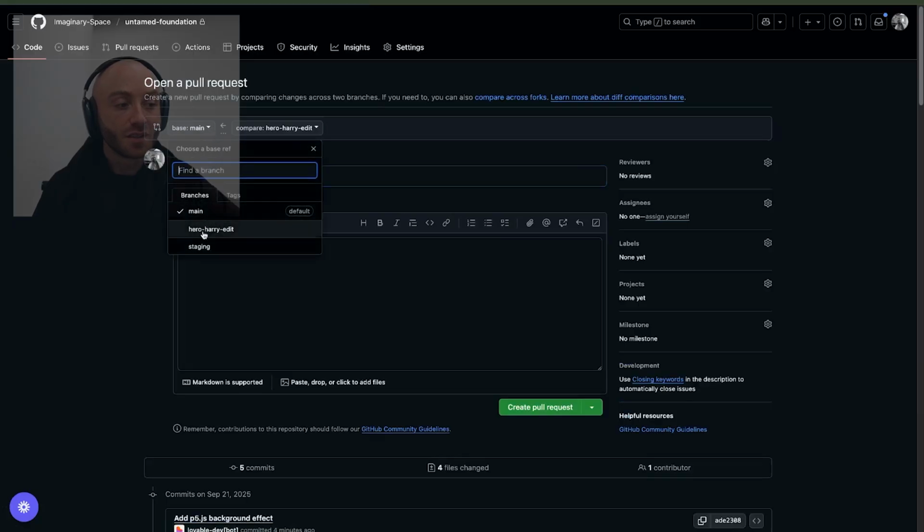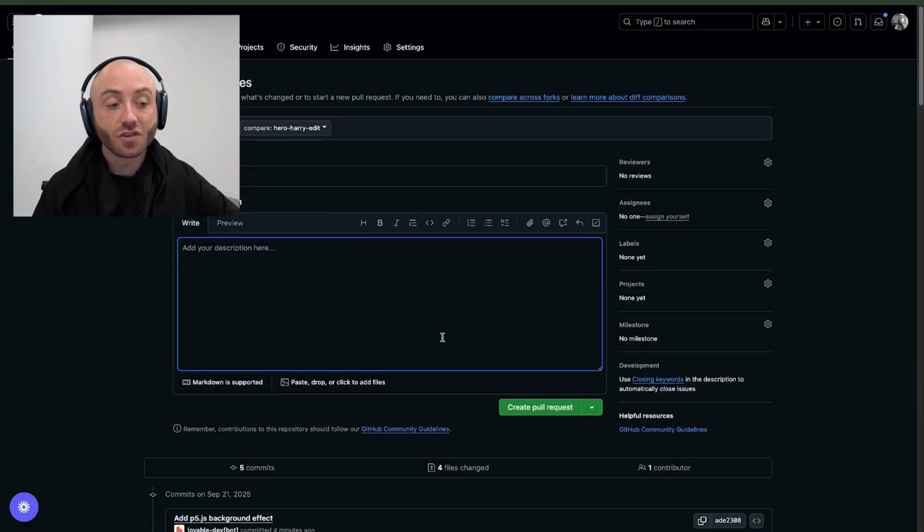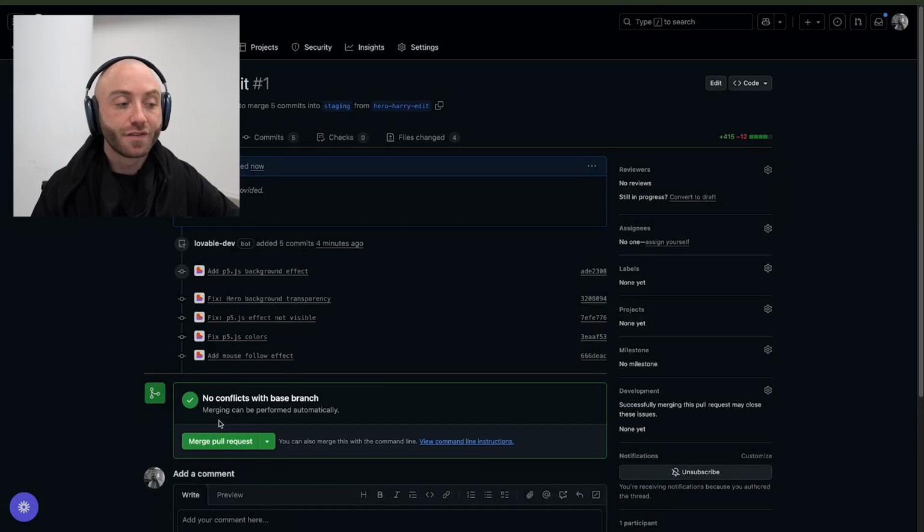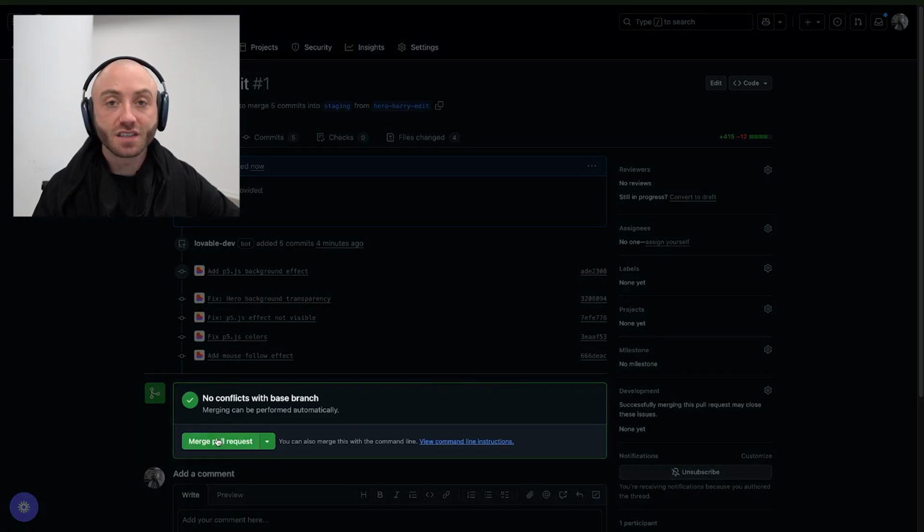But instead of merging it into main, I'm gonna merge it into staging. Now I might add a description of what I did here to help out anybody who's gonna review this, and then I'll create that pull request. GitHub's then gonna run through and check if there's any merge conflicts, and in this case, there isn't.